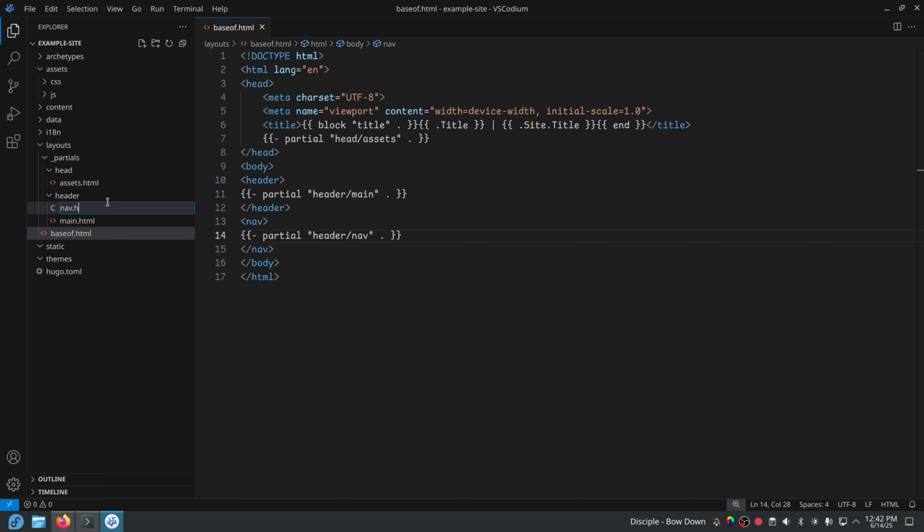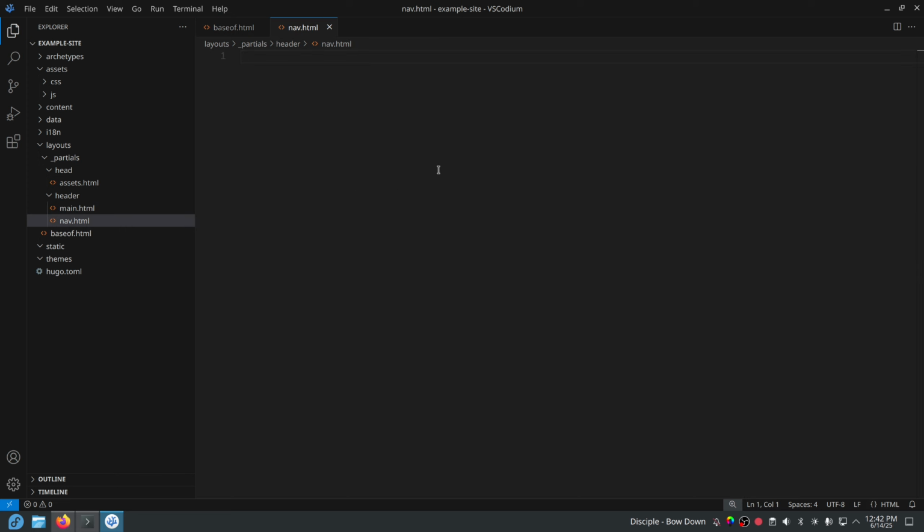Create the nav there. So now we want to get into menus for the nav. So we can range the site.menus.main. And now we'll want to do some if logic here too.